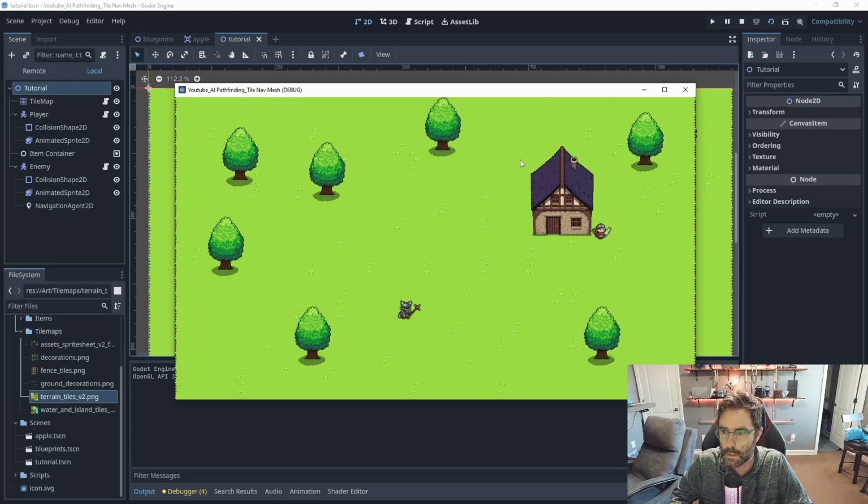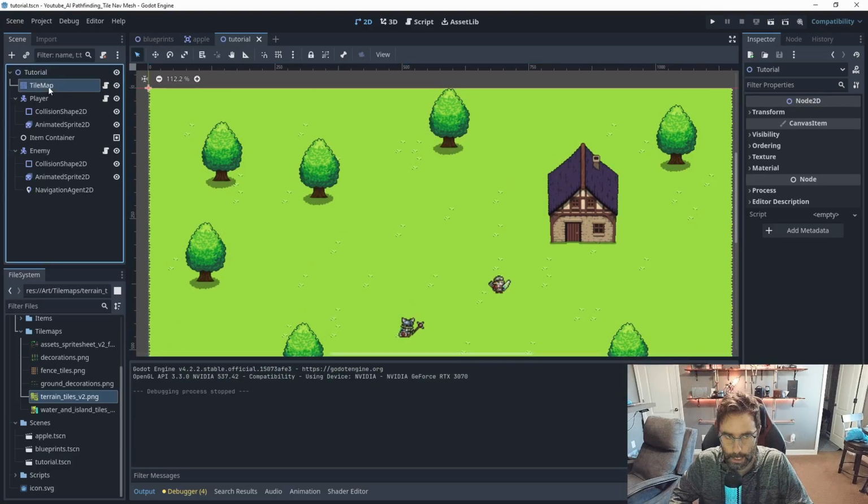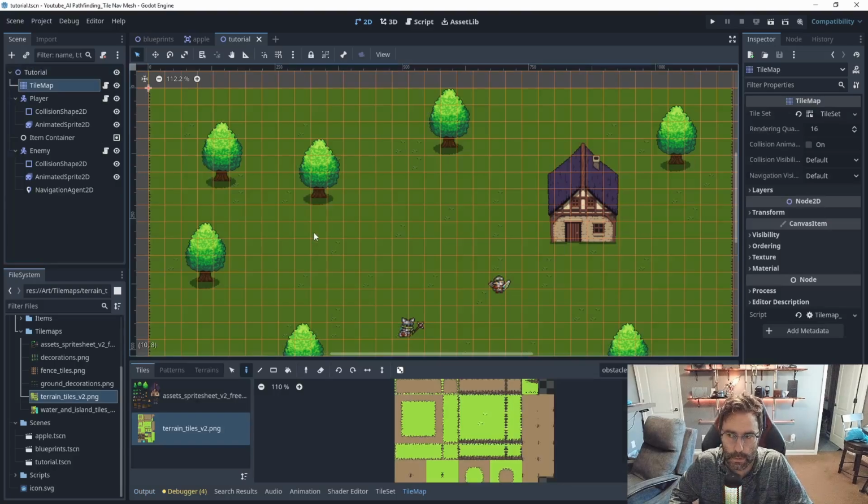There's a few different ways to solve this problem. Most commonly you would just use layers and add it on a completely separate layer, and that would take care of it. But another method you can use is called Y sorting. So let's actually see what that looks like. In this prototype, we are using a tile map, so we can actually set up Y sorting inside the tile map directly.